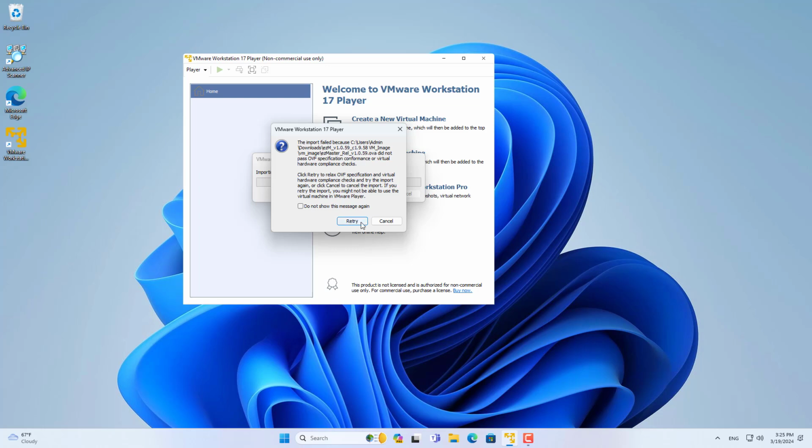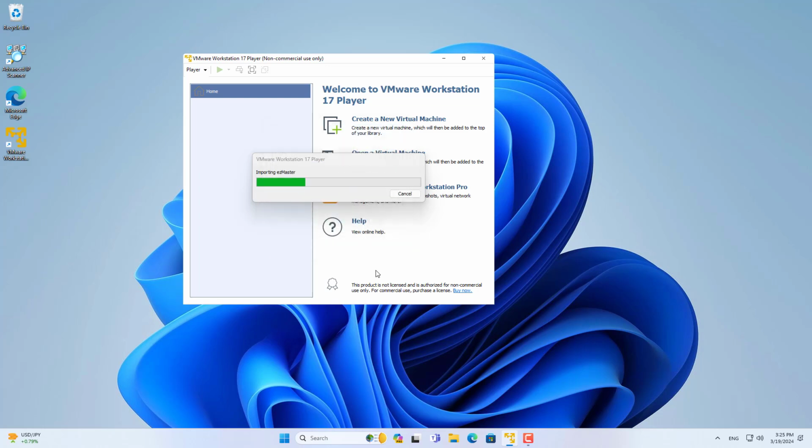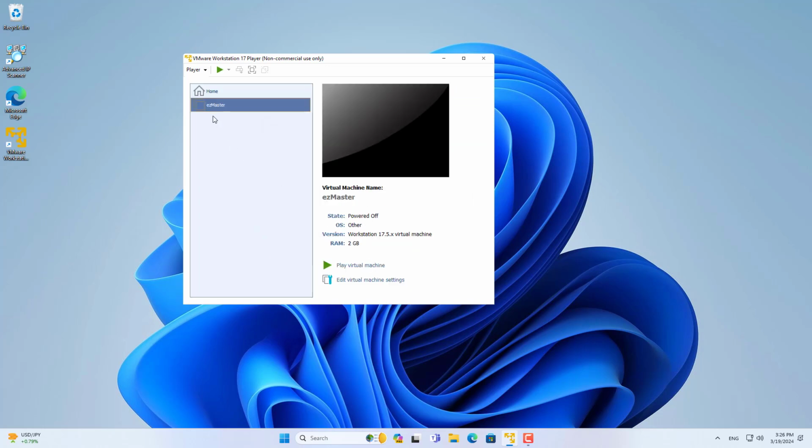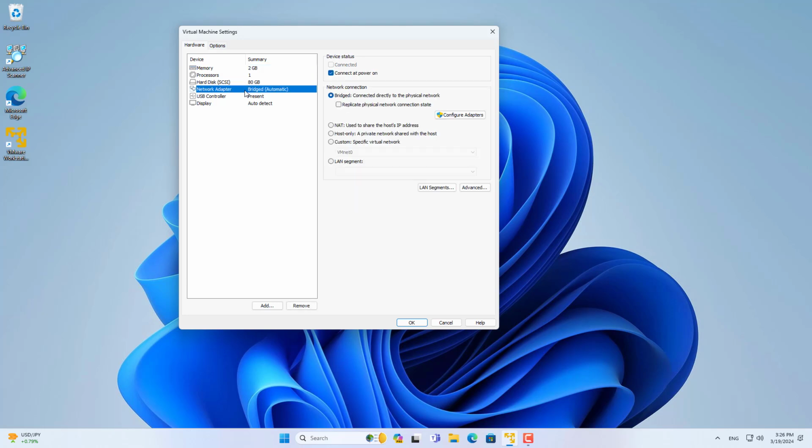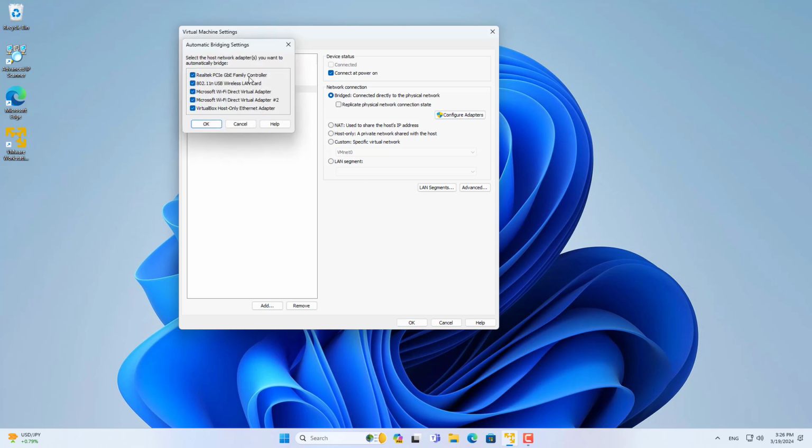You use hypervisors like VMware, VirtualBox, or Hyper-V. These are the steps to import EasyMaster on VMware hypervisor. You ensure the network adapter is set to bridge mode to connect to the EnGenius access points.